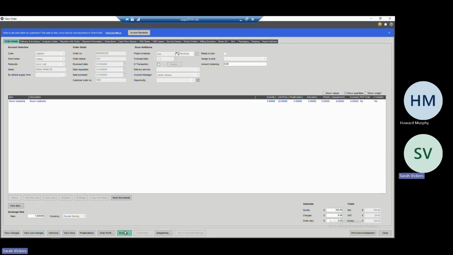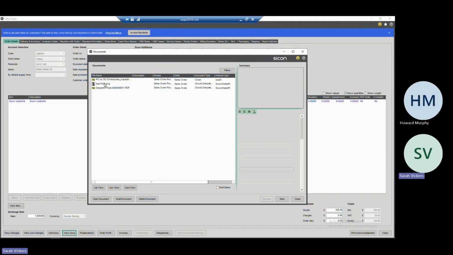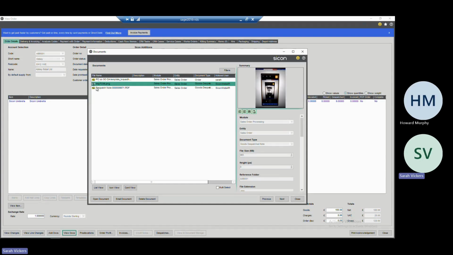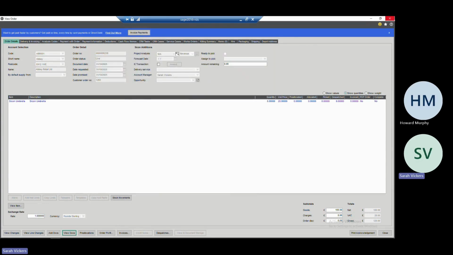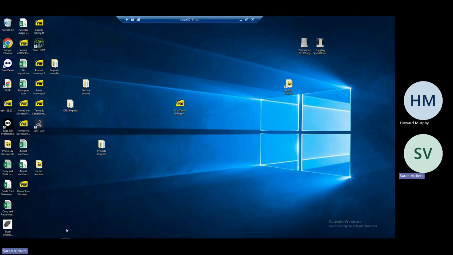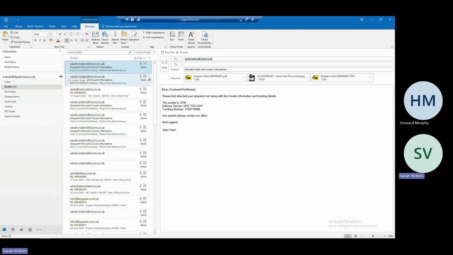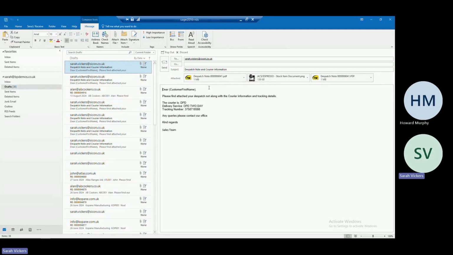And if we look at our little view documents, this is a separate little module. You'll see now that I've got a couple of documents automatically attached to this. So there'll be that strange looking photo that we took a minute ago. So there's the image that I took on the device. And it's also attached the dispatch note against that as well at the same time for me. And then finally, as you'll see, if I just come back to my Outlook, you'll see that that's also emailed out the dispatch note for me. So if I just refresh that a second, there we go. So there's my dispatch note with a copy of the item to go with it as well.